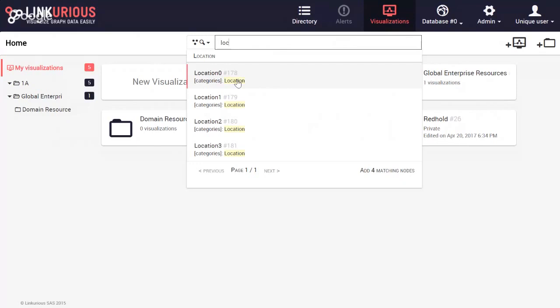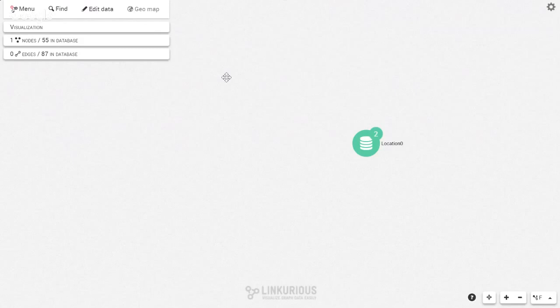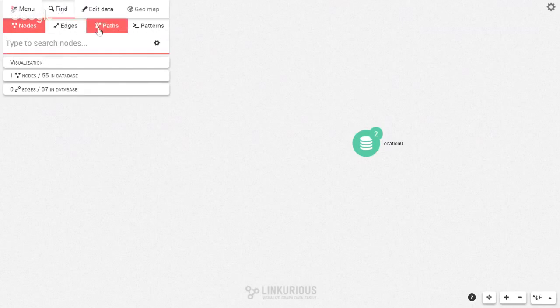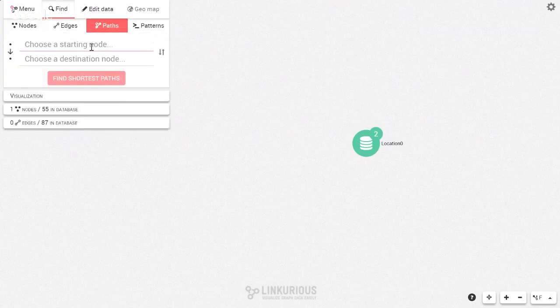As you can see, as I type, because we are using the Elasticsearch engine on the back end, you are already able to see all the results containing these words. I'm selecting location 0, and right now on my screen, I'm seeing location 0. Now, what I would like to do is to use a shortest path method to see how this is connected to business actor 3. The shortest path is something you will find here. You just select find and you go in path. I'm choosing the starting node. The starting node for me is location 0.